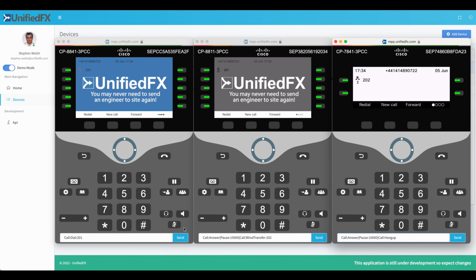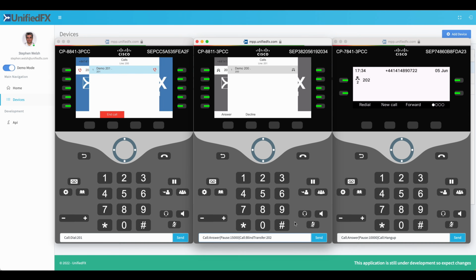Okay, so let's see this in action. So I'll go back to the first phone here. I click send. That makes the initial outbound call, calling into the middle phone here. And on the middle phone, it's now ready, so I can click this macro here. So that answers the call. It's now going to wait for 15 seconds, so you'll see a connected call. And then once the 15 seconds has expired, it'll do a blind transfer to pass that call over to extension 202. There we are, so we can hear the call ringing out.